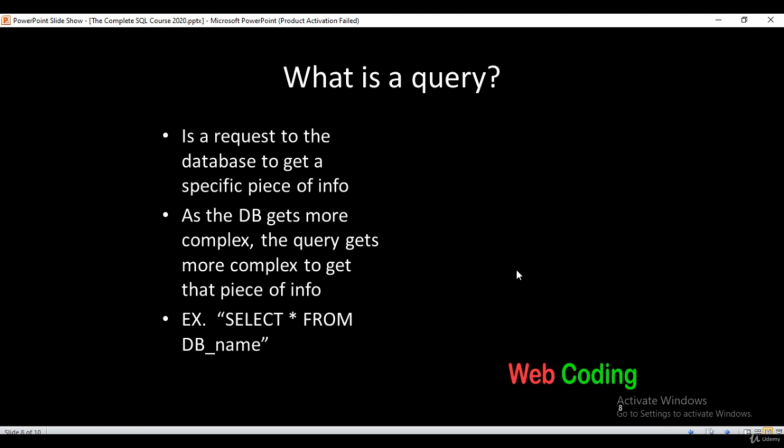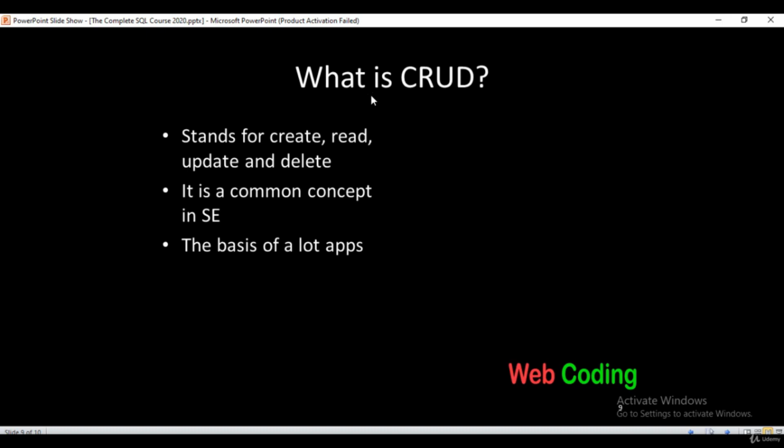Okay, go to the next one, and the next one is CRUD. CRUD stands for create, read, update, and delete, which are the basic operations of every app out there. You are going to see this in any app you create, and if you have any programming experience, you know what I'm talking about. Create is for creating data, read for reading data, and update and delete are for updating and deleting data. So CRUD is not basically attached to databases. It's a common concept of software engineering.